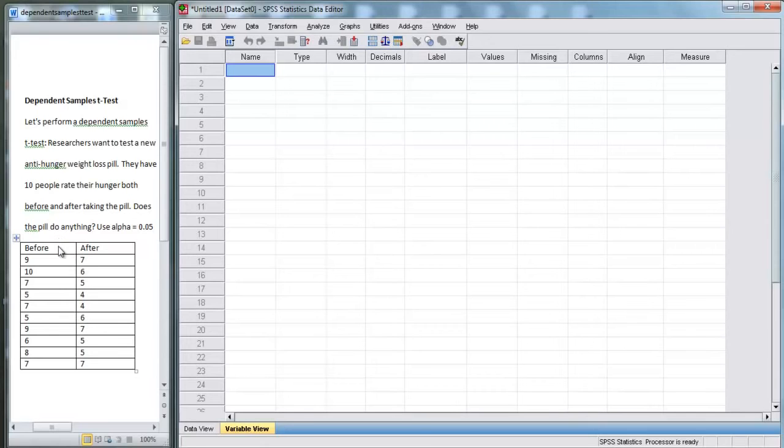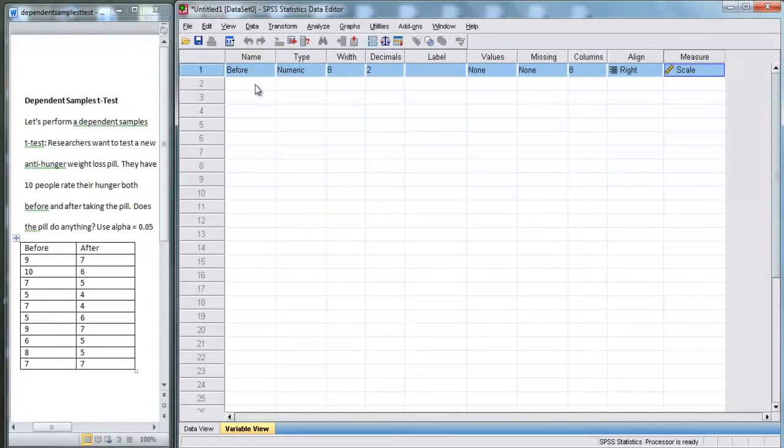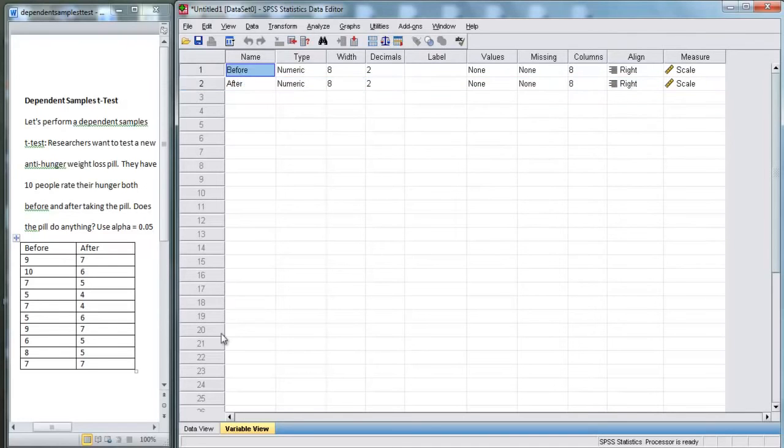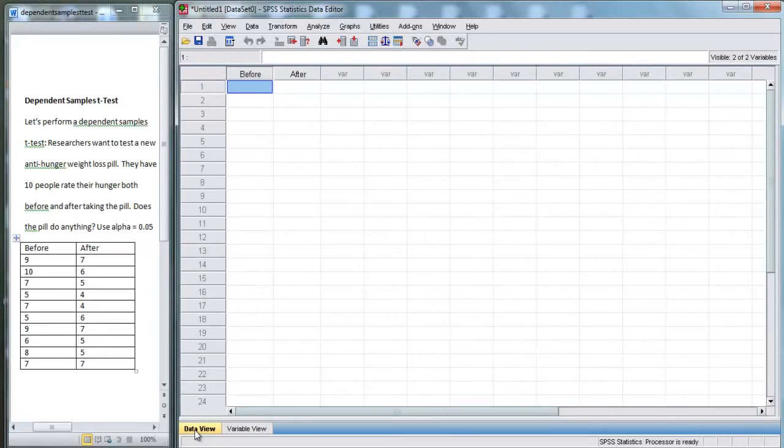Now here we have two variables, before they took the pill and after they took the pill. So there we go. Now we have before and after put into SPSS. For now, we can leave all this other information the same. We don't need to worry about that for this experiment. Now that we have our variables in here, we can go back to data view.